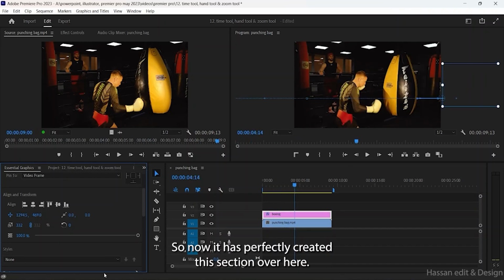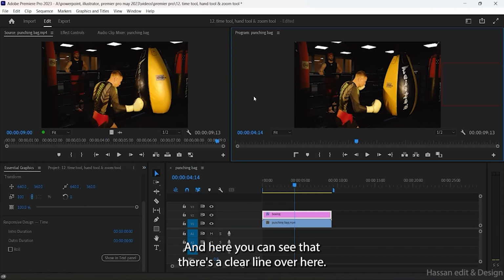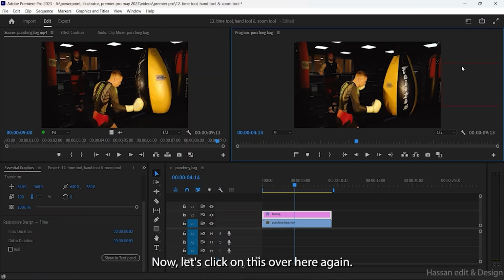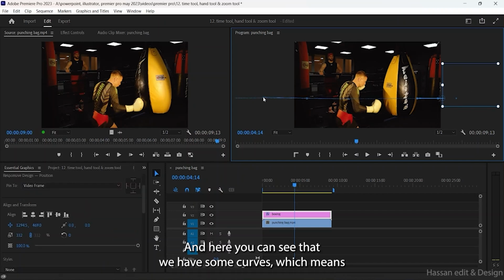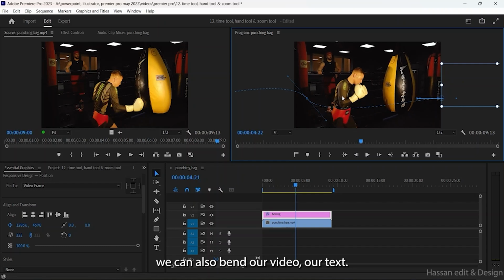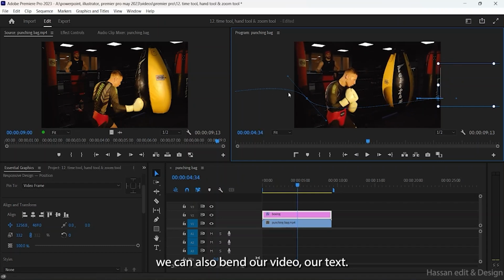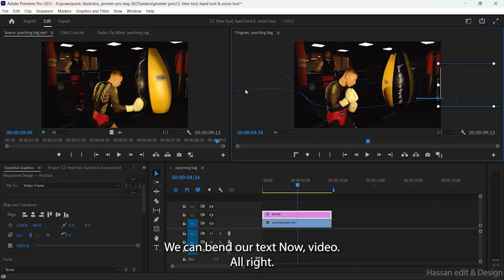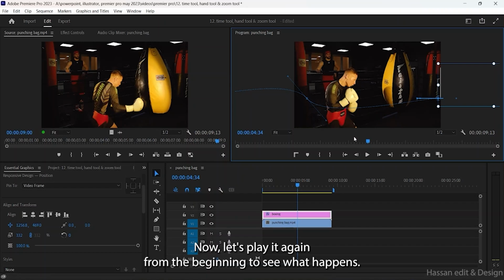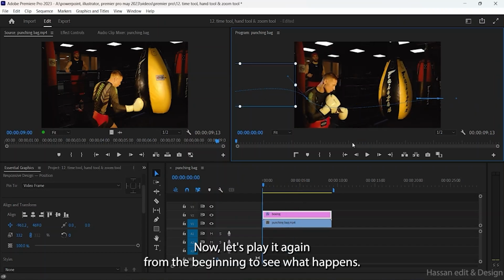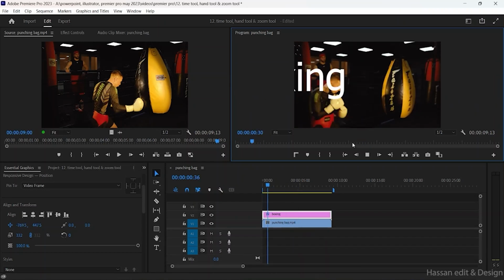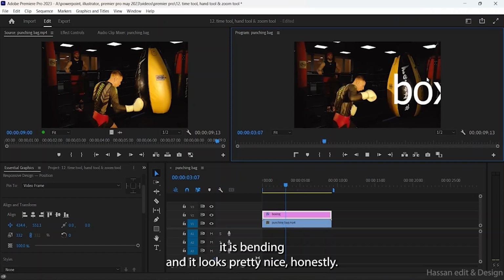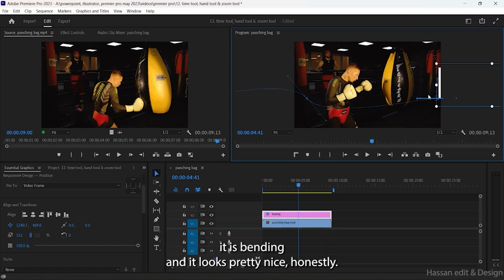All right, so now it has perfectly created this section over here, and here you can see that there's a clear line. Now let's click on this again, and here you can see that we have some curves, which means we can also bend our text, not video. Now let's play it again from the beginning to see what happens. Here you can see that it is bending and it looks pretty nice, honestly.